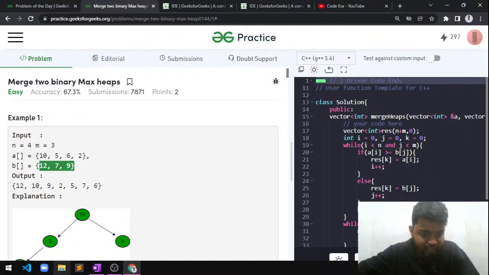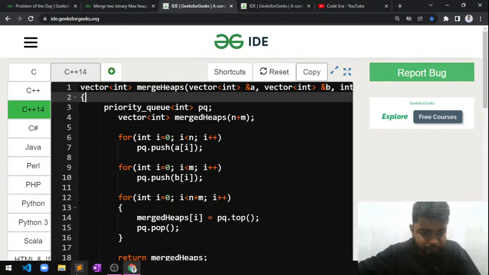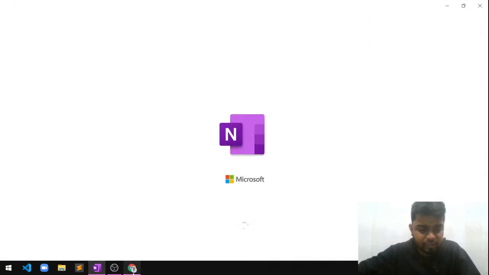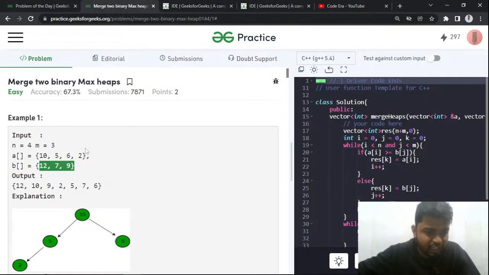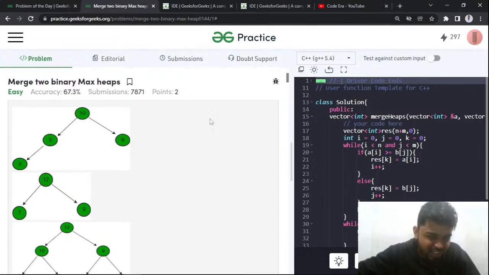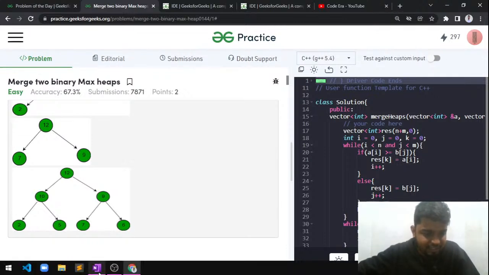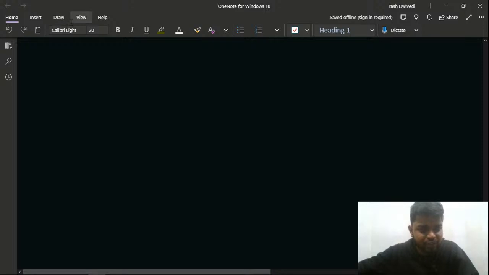Then you have 12 7 and 9. You also have 12 7 and 9. So another heap that you have is 12 7 and 9. Let me show you what this looks like. So this is 12 7 and 9. So in the end, you have to merge these two and make a new max heap, right? So you can see that 12 is at the top, then you have 10, then you have 9, then you have 2, then you have 5 7 and 6, like this. Okay, so this is what you have to do in this particular problem.